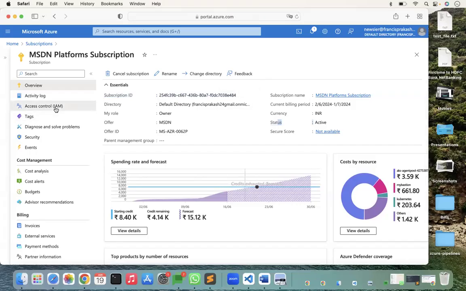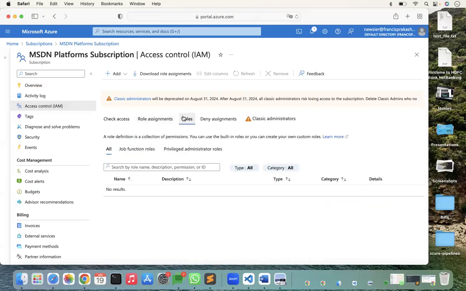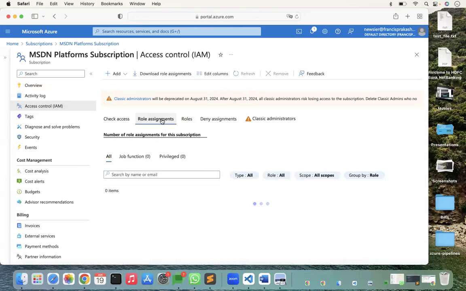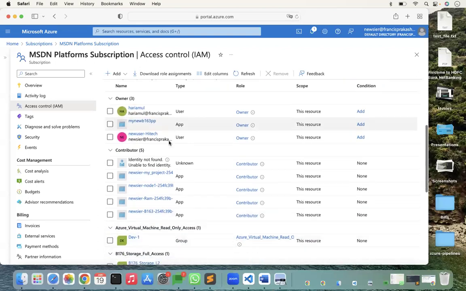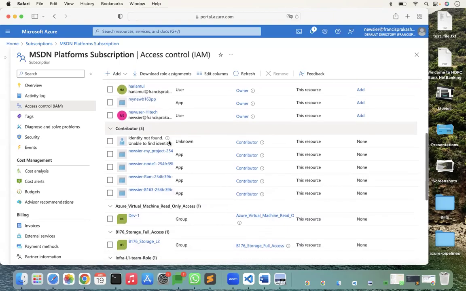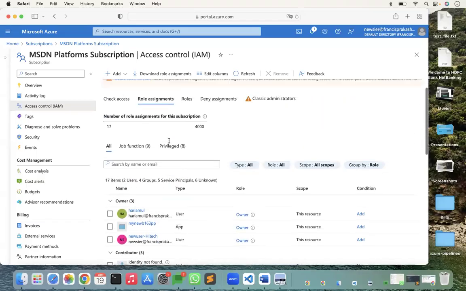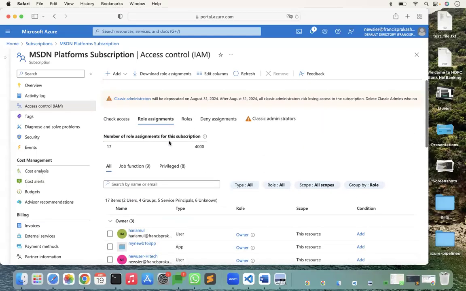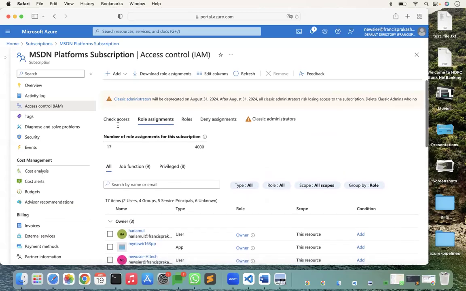And the main thing, when you come to access control IAM, here is the place we will manage our permissions. Who all have access, who all do not have access, all that information we would be able to get from here. Since I said we are using this account also for production, look at this: 2 users, 4 groups, 5 service principals, 5 unknown. Totally 17 items have access to that subscription.